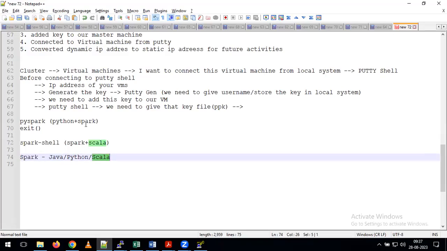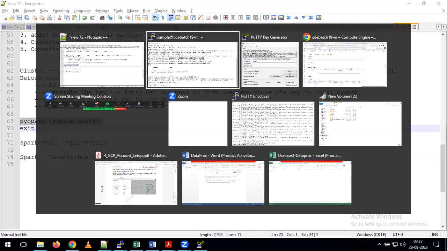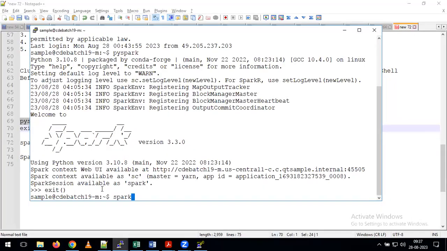If you want to connect with Spark with Python, we have to give the command called PySpark. If you want to deal with Spark on top of Scala, then we are going to give the command called spark-shell. Please give the command. spark-shell.